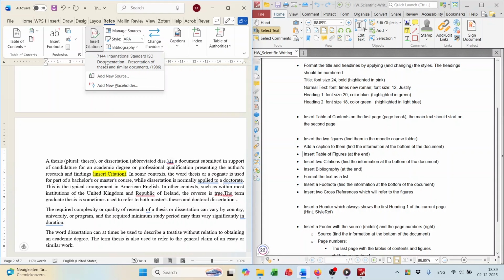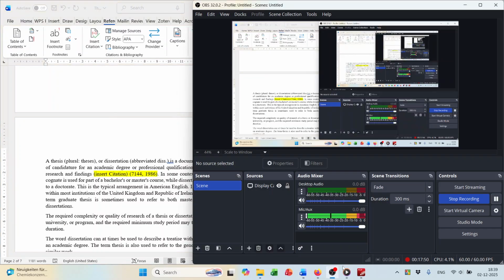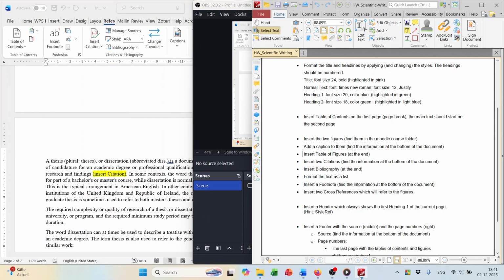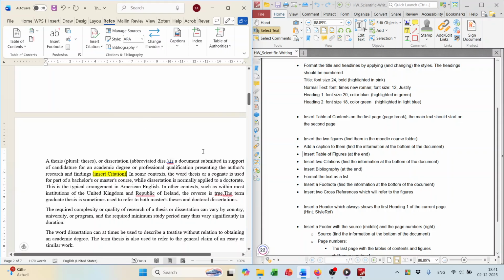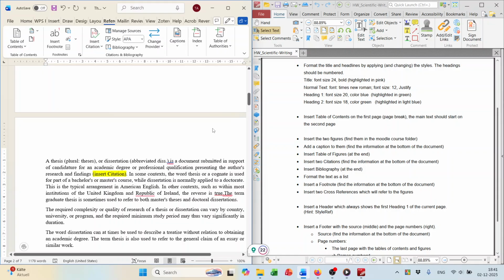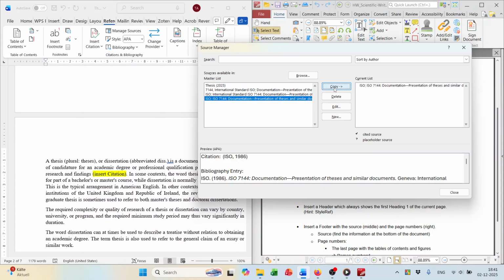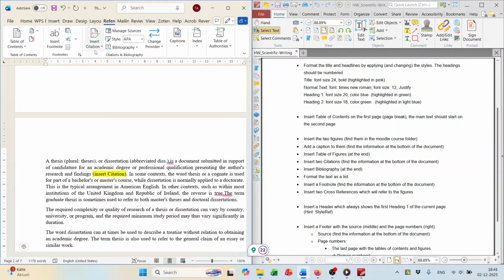I can select it from here, from the insert citation tab. Okay, for selecting citations, I have already created it, but I need to bring it from my master list to the current list. For doing so, I have to select the citation and press copy, then it will go there. And now I can select insert citations and I can select it.